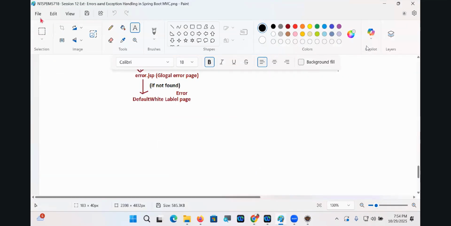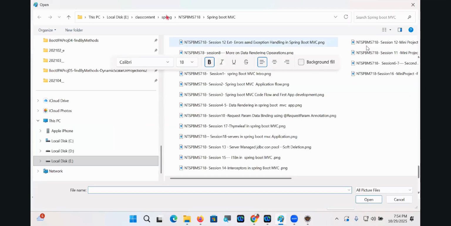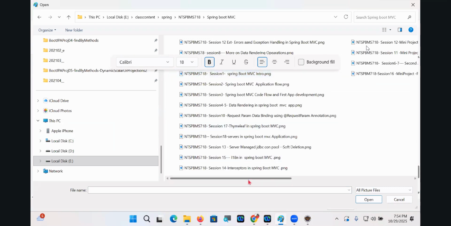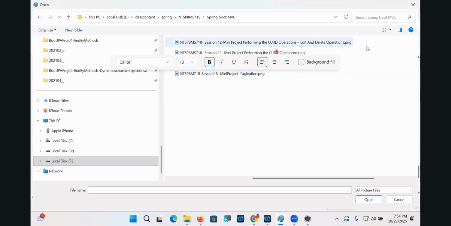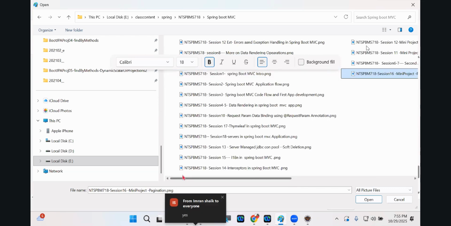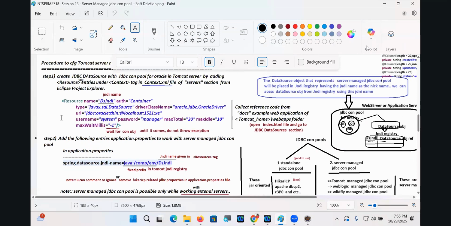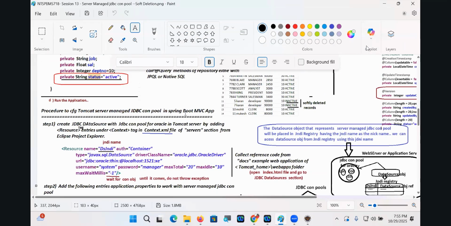Let me show all these points, guys. Open Spring Boot MVC. Okay, there is something called mini project code operation. I'm looking for server managed connection pool and soft deletion. Procedure to configure Tomcat server managed connection pool in Spring Boot MVC application.